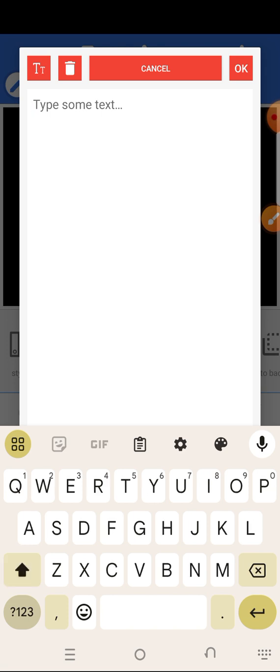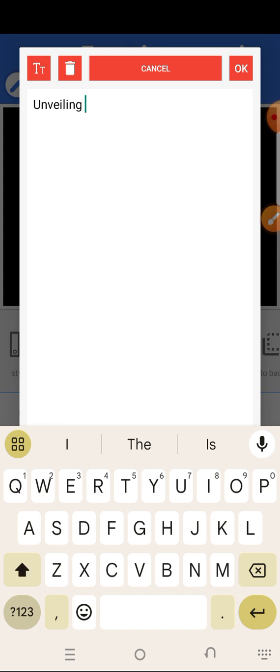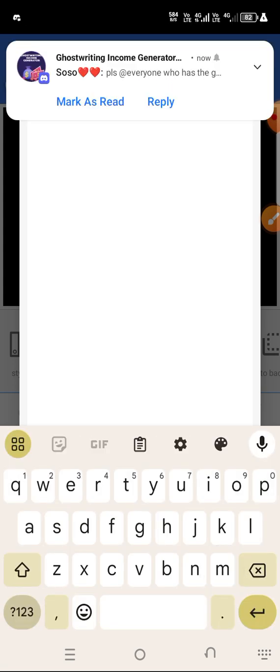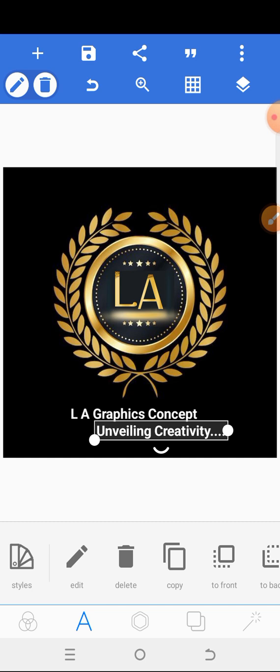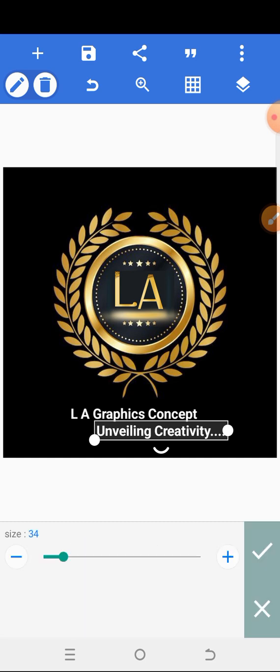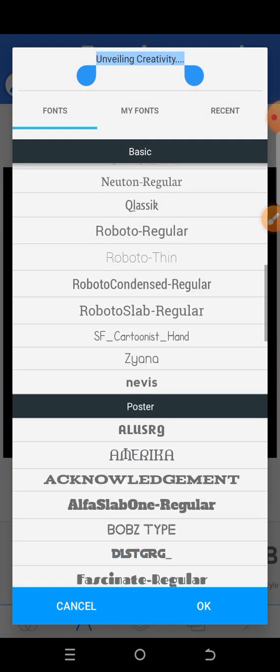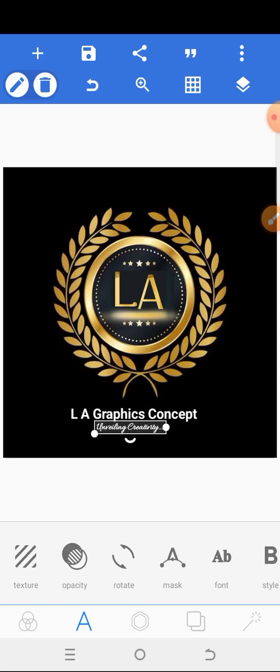Our motto here is unveiling creativity. Okay, unveiling creativity. Then it will be so smaller here. Okay, let's change the font. The font must be different. So the font I'm using for this one is Alora Regular.